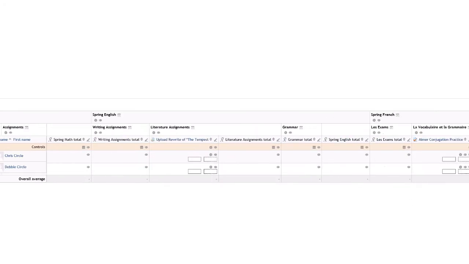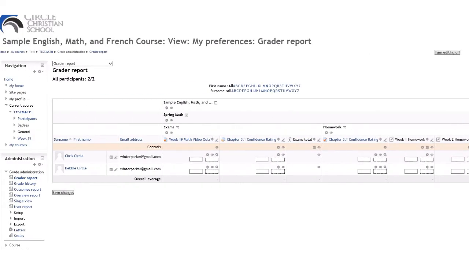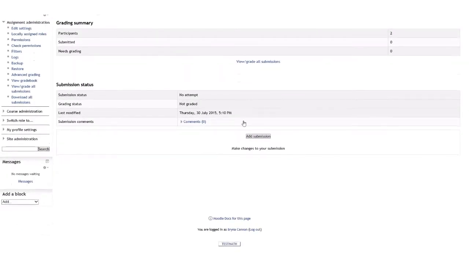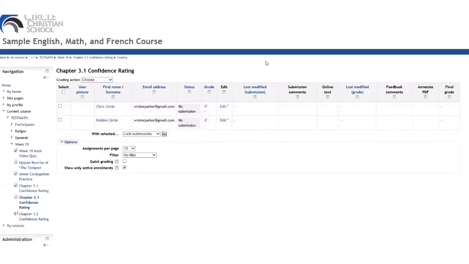All right, so that's how to collapse and re-expand your categories. So let's go ahead and talk a little bit about how we can add in grades. Now remember, for assignments, which look like this, and for quizzes, which look like this, you can grade directly from those places. So if I were to go into here, for example, as you can see, I can hit View Grade, and I could insert their grades here.